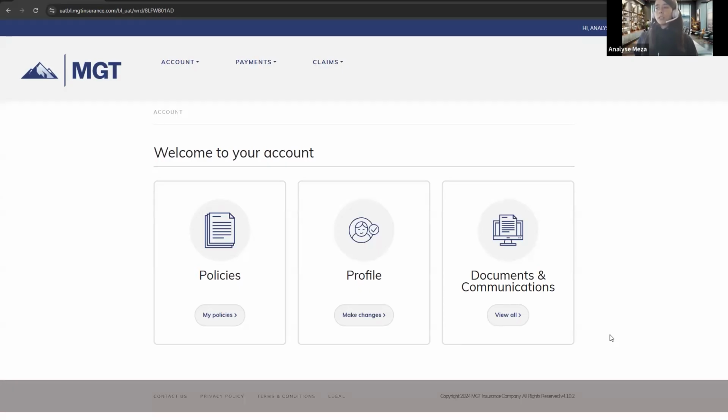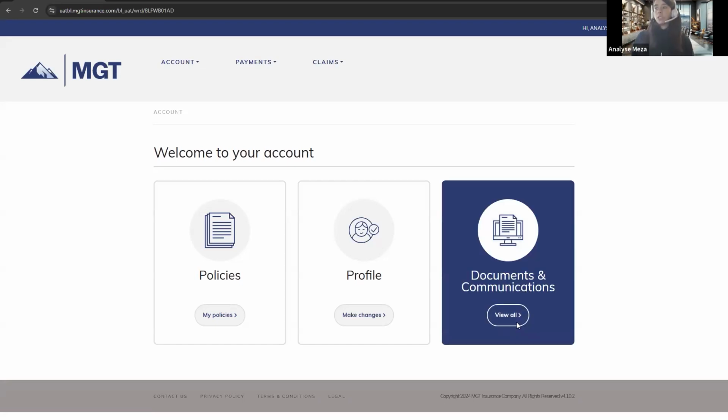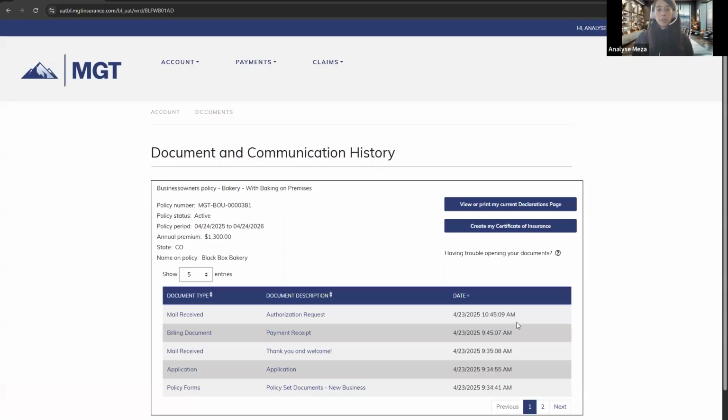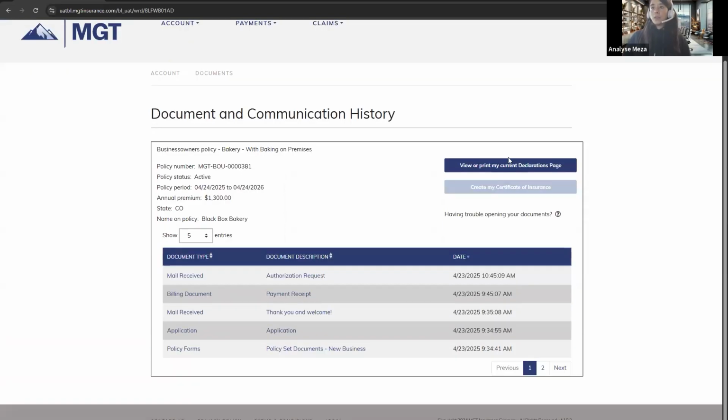So this is where we really want our policyholders to feel in control of their policy here at MGT Insurance. This is their insurance policy. They should be able to get their certificates of insurance. They should be able to read their policy and get the documents that they need. So we'll jump right here into this documents and communication section. If your policyholder says they need their declarations page, they need a certificate of insurance, push them to the self-service. They are in control of that here, so they can go ahead and do that here.